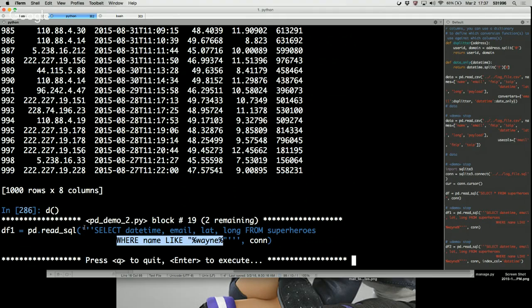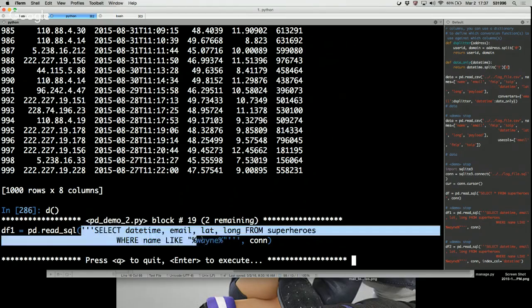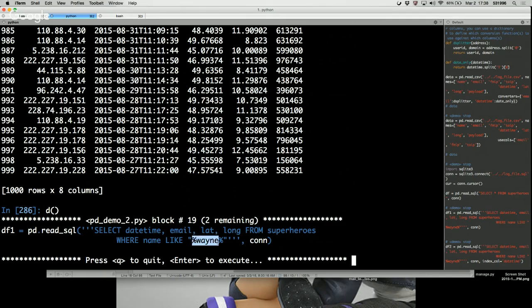A couple things to note. Because this string stretches over 2 lines, I used triple quotes. That allows you to make a multi-line string in Python. Even though this is a SQL query, it is a string in Python, so all the string-related rules apply. The percent signs, that's SQL. It's basically its way of wildcarding. You can have wildcard characters in front of or after the word Wayne.